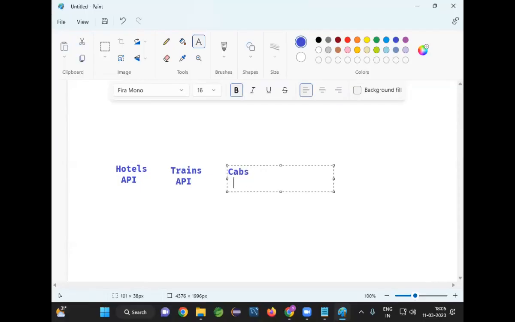Cabs API will be available separately. So now, similarly here, we are having something like flights. Flights API will be available. And I want some reports in my project. So reports API will be available in the project.